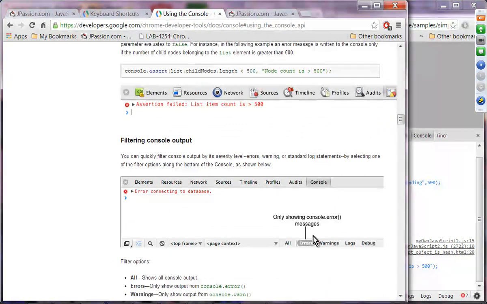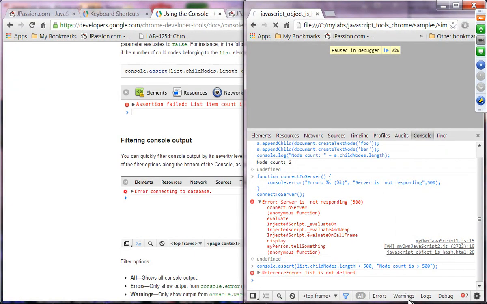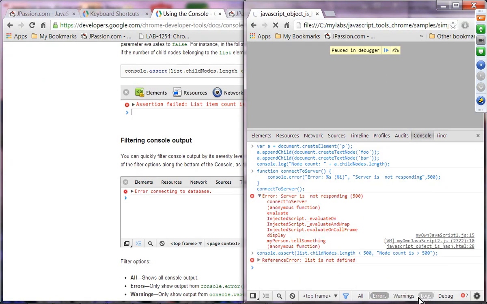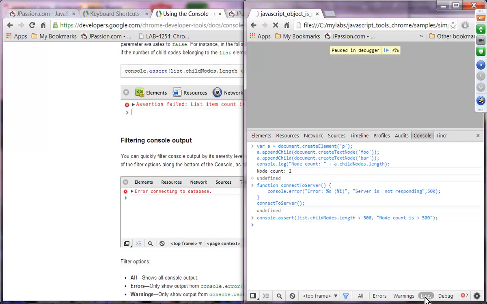Filtering. You can display only the console error messages here. Right now, as a default, we are seeing everything, but you can click errors to see only the errors, or warnings. So in this case, if I want to see only warnings, then I should not see errors. If I click errors, then I should see them. And this is for seeing the logging.